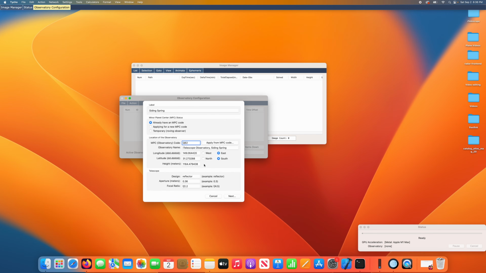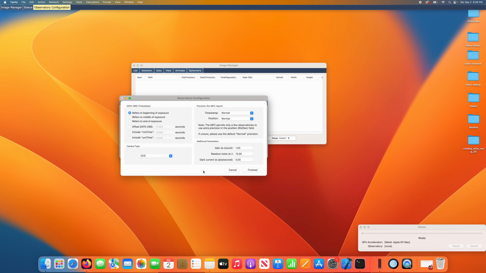Now the next step is to specify the telescope parameters. So for example, what type of telescope is it? Is it a reflector or a refractor? What is the aperture? What is the focal ratio? So you can go ahead and specify those fields as desired, then click Next. And finally, this is the last page here.